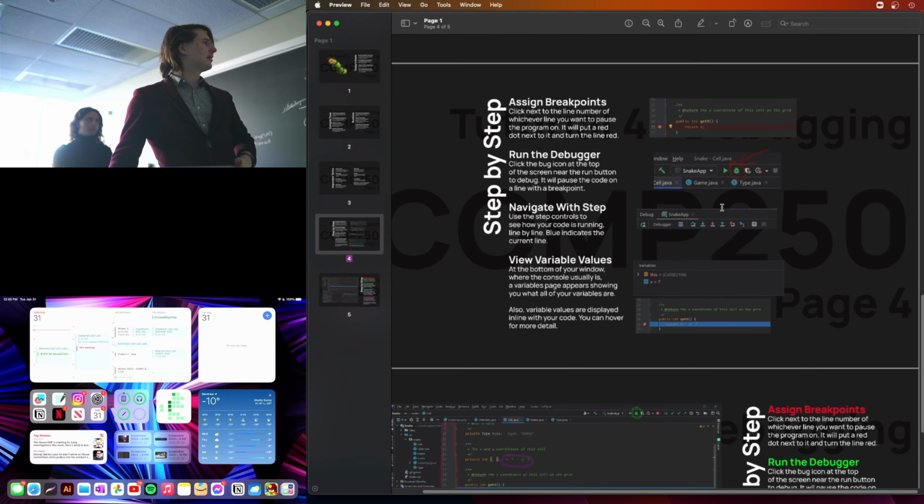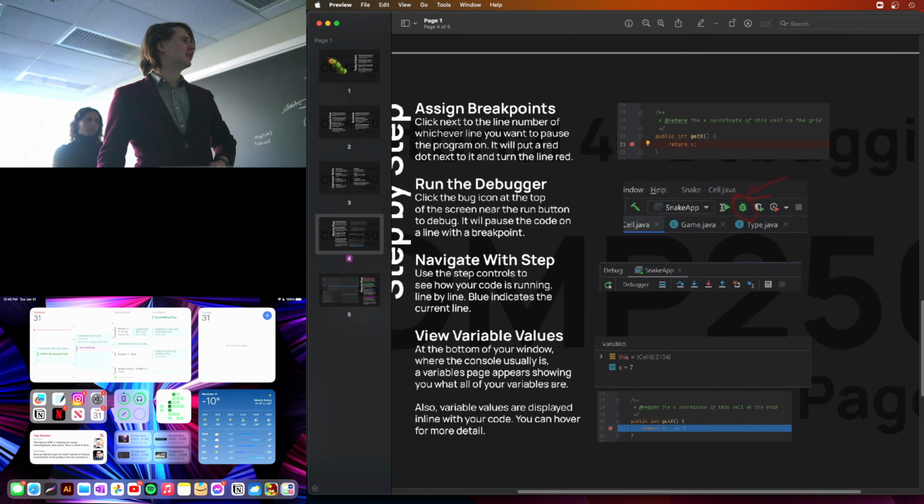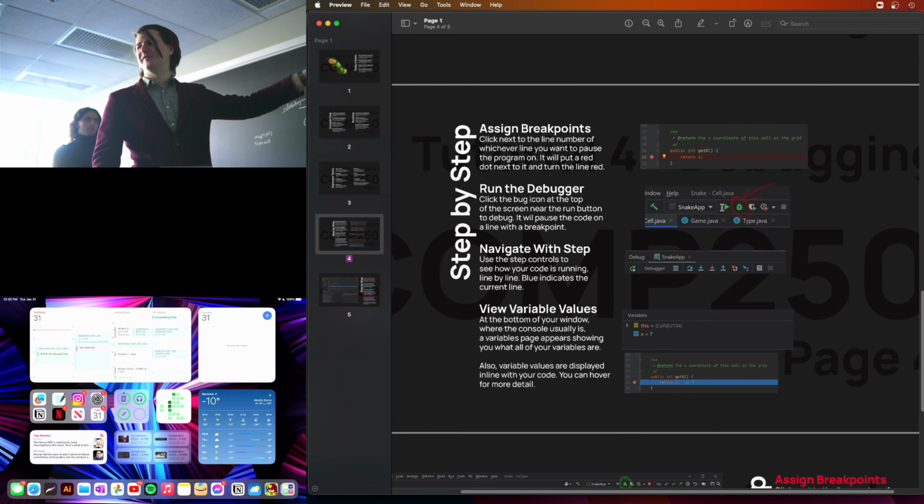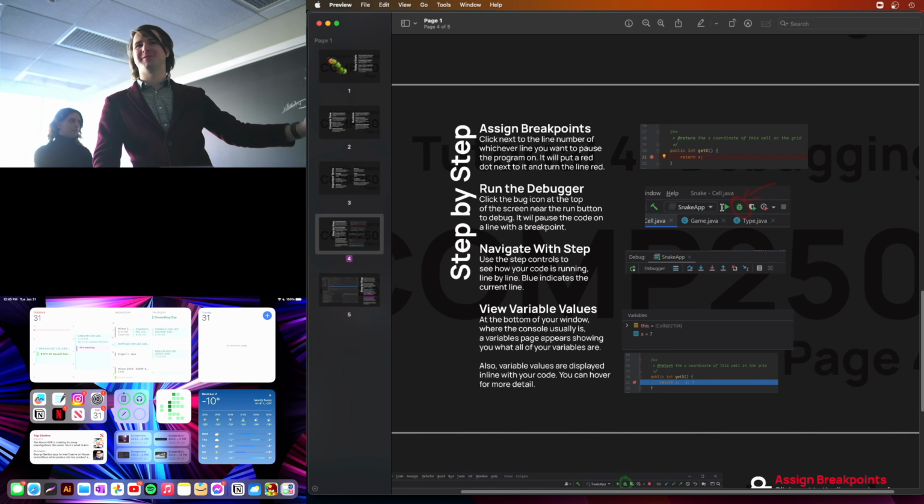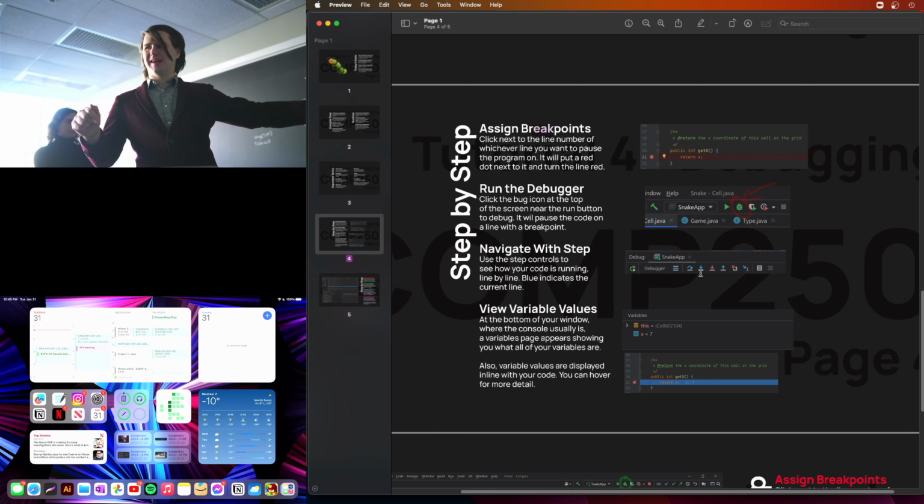And again, a couple step-by-step guide version of it. These slides will be posted, so you can have this as a bit of a cheat sheet for using the debugger. I tried to make it as cheat-sheety as possible for you guys with screenshots and stuff, so you have a reference to follow along with. The point is, you assign your breakpoints, which is clicking the red dots next to the line numbers. You click the bug icon to run your code. You navigate with the step controls, and then you can view the values of your variables.